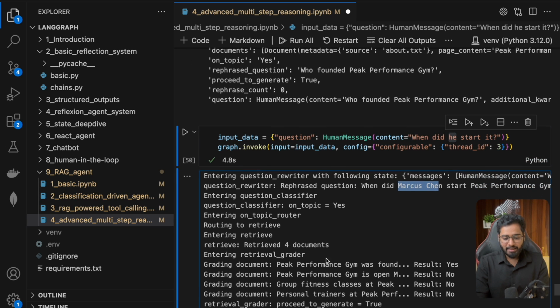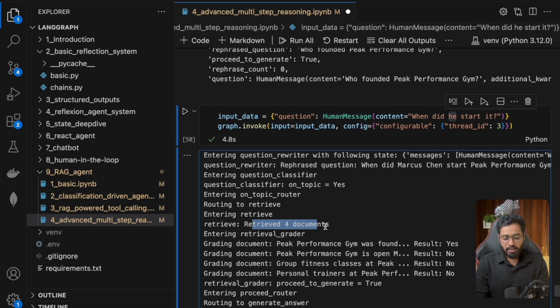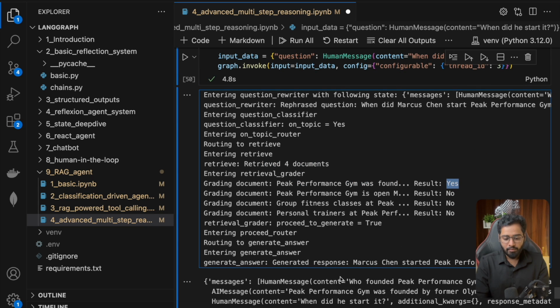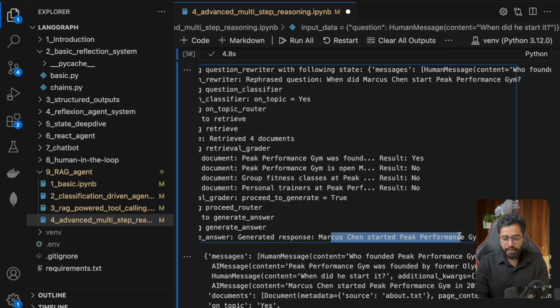In this case, again, it's going to retrieve 4 different documents. Peak Performance Gym was founded, it's going to fetch this thing, and then finally we have the generated response. It was in 2015. And that is it, guys.